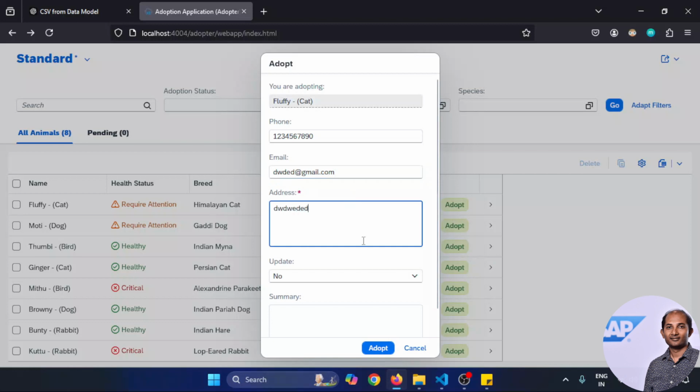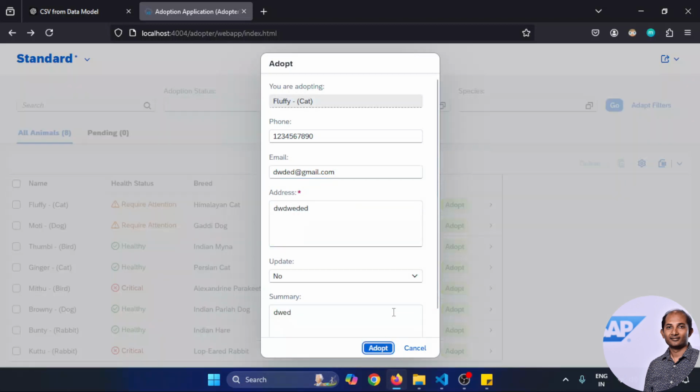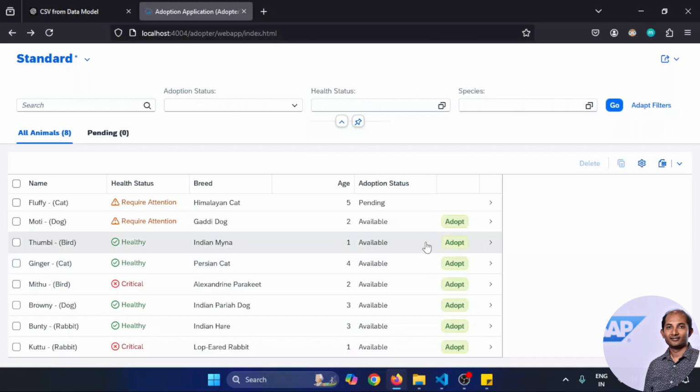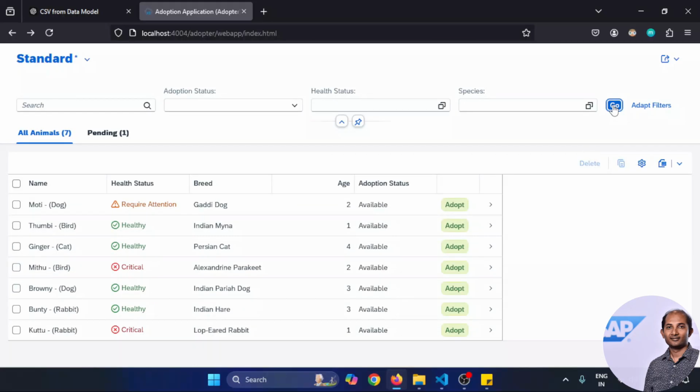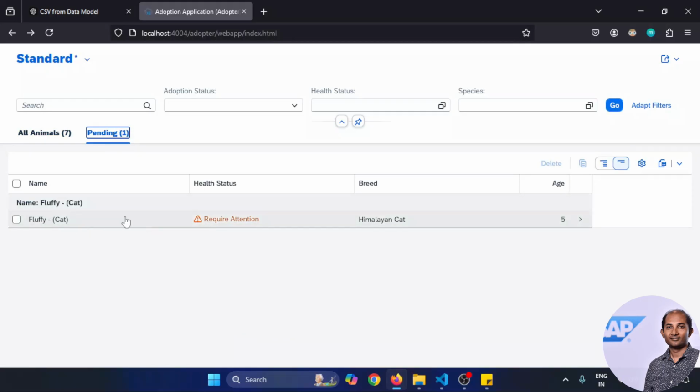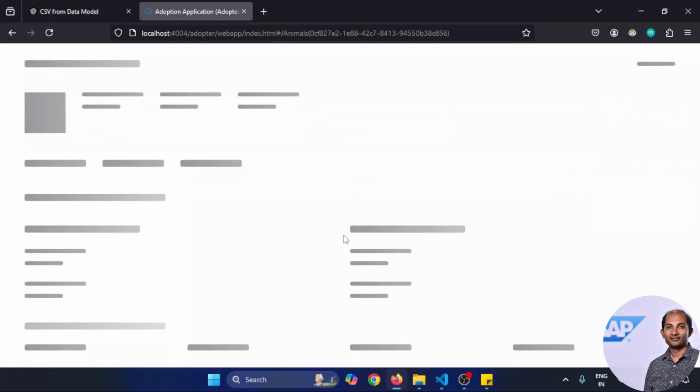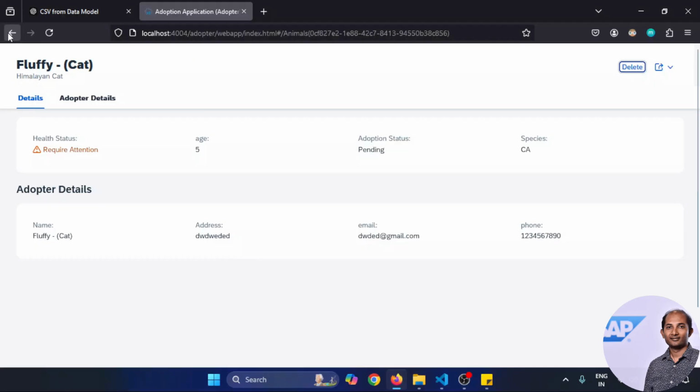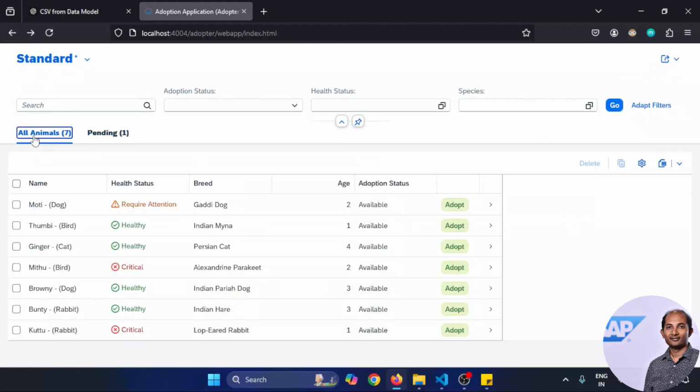Some address, and click on summary and click on adopt. By the way, it is still showing pending. If I go, it's no more here, it's coming in this pending section, which is over here. If we go, all things are coming correctly. That's all I wanted to demo in the first step, first section or first episode.